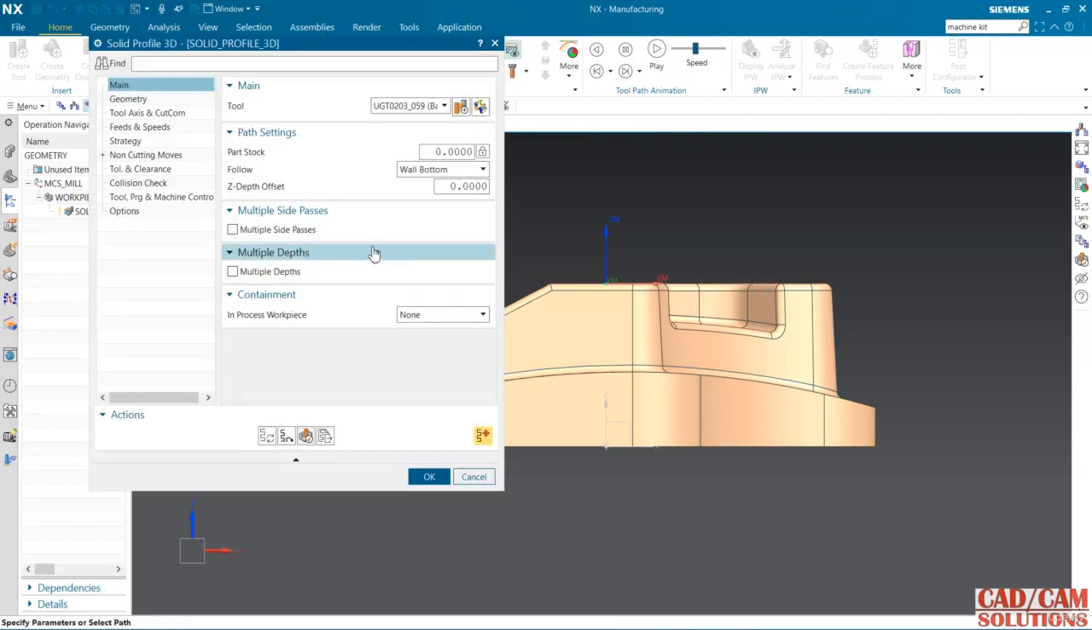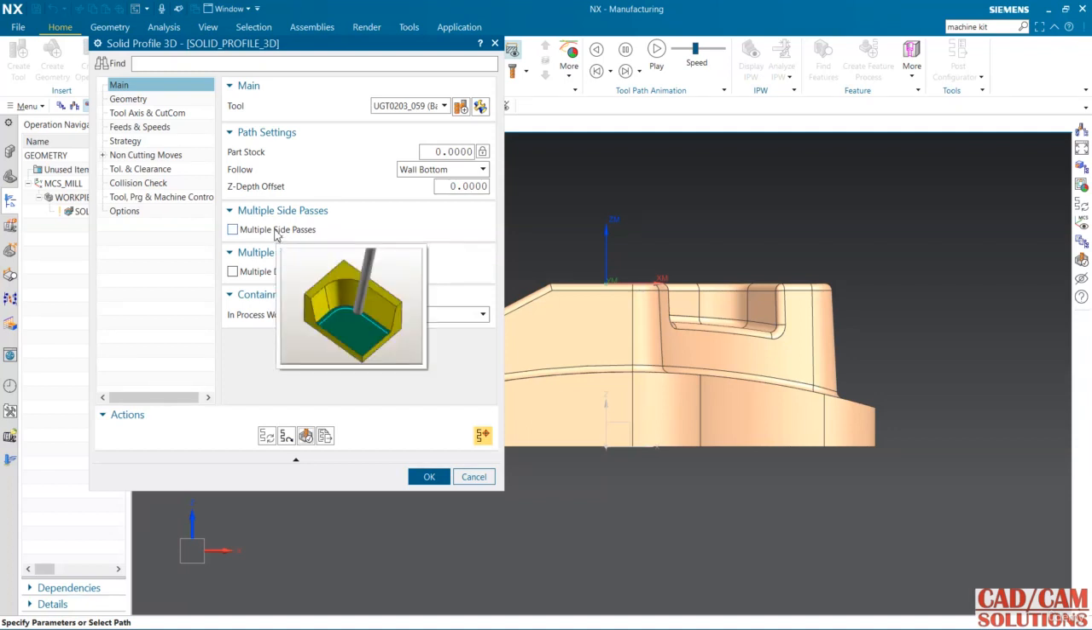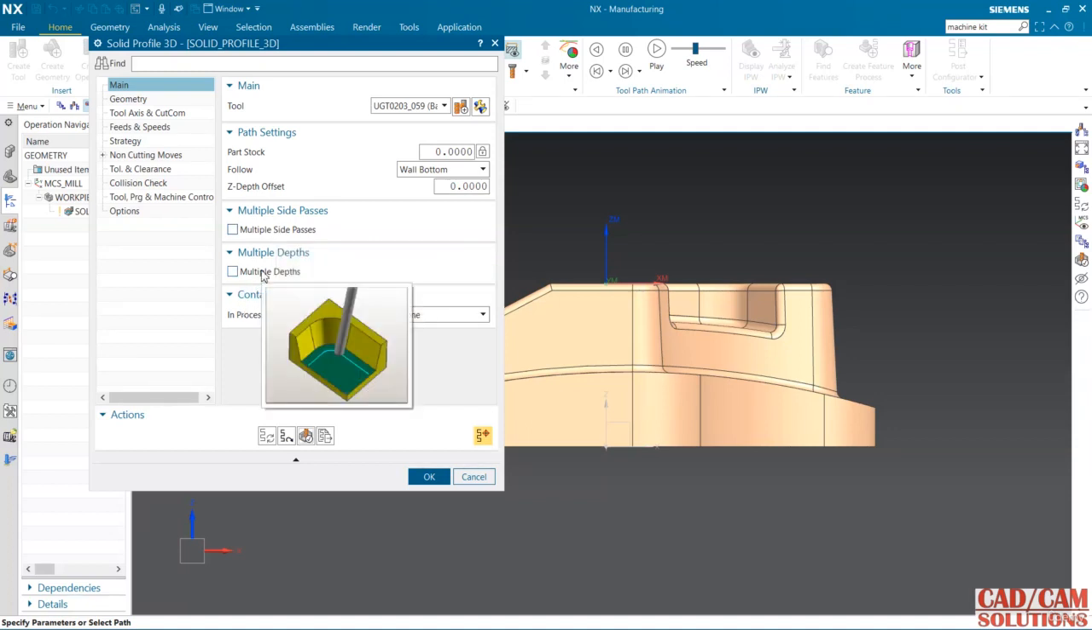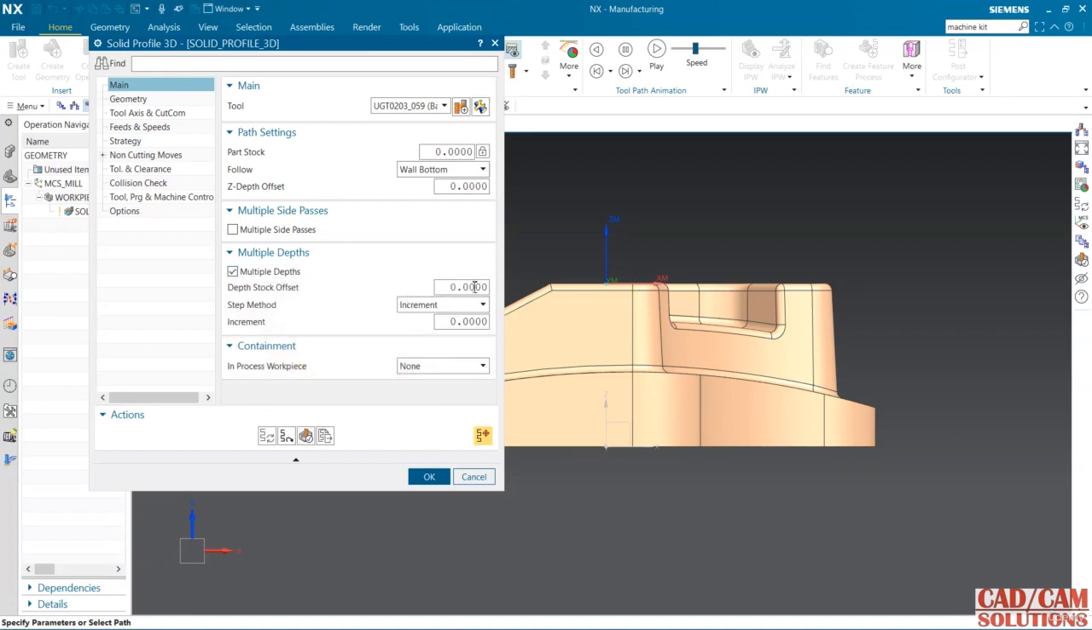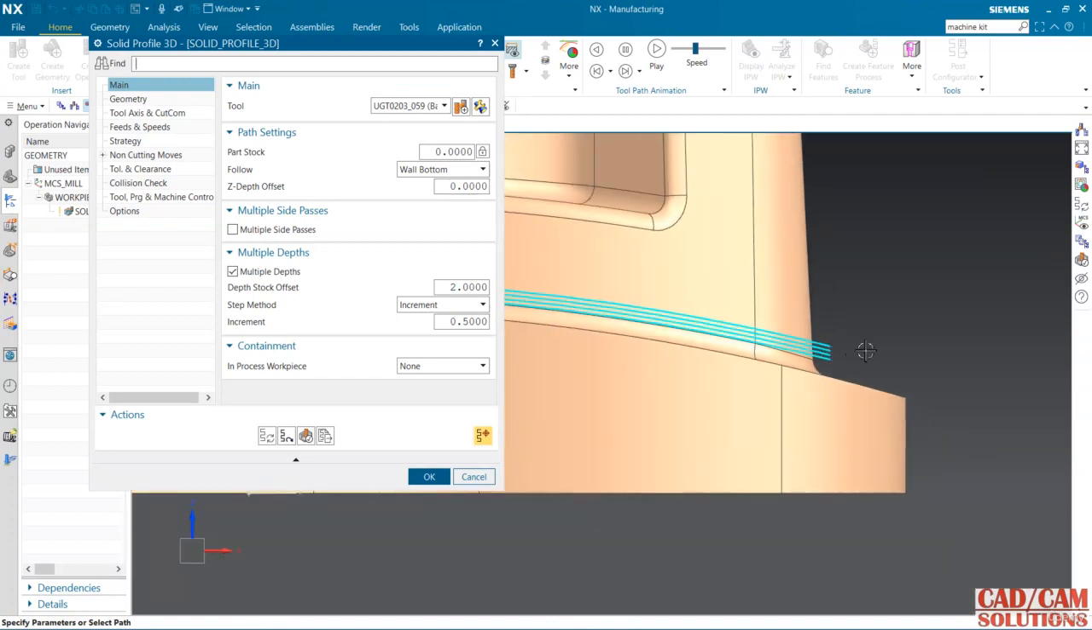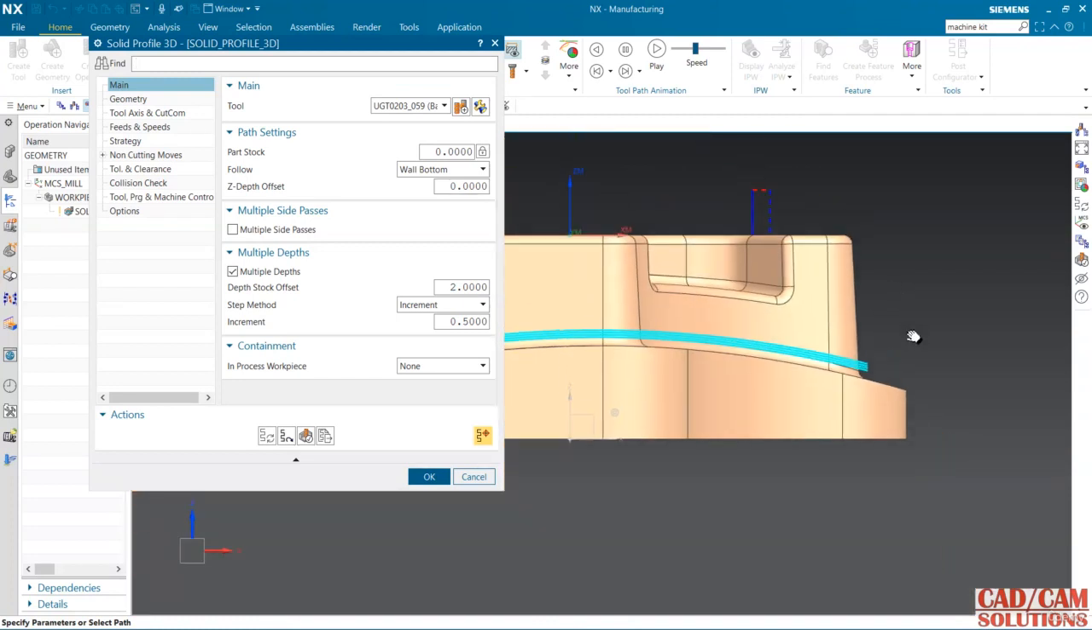And here I'm going to add multi-side or multi-depth. And before this multi-depth, just select this, and this is 2, and increment 1.5 and generate. See, this is a multi-depth. It is not the issue.